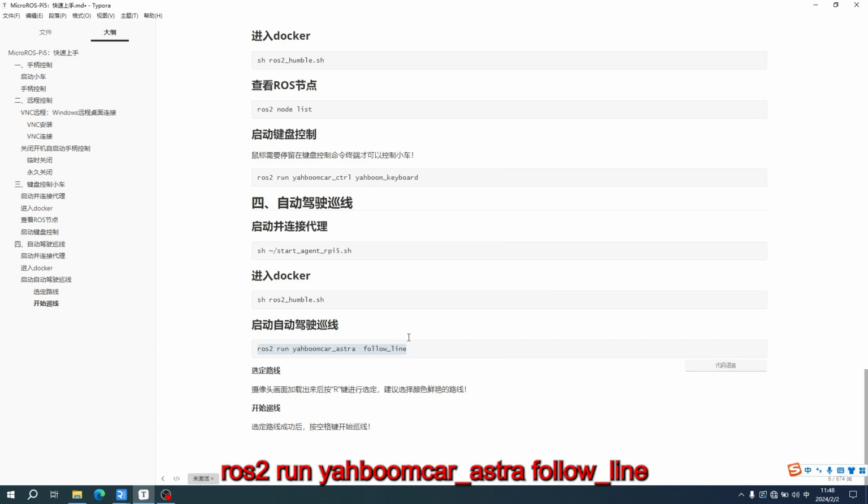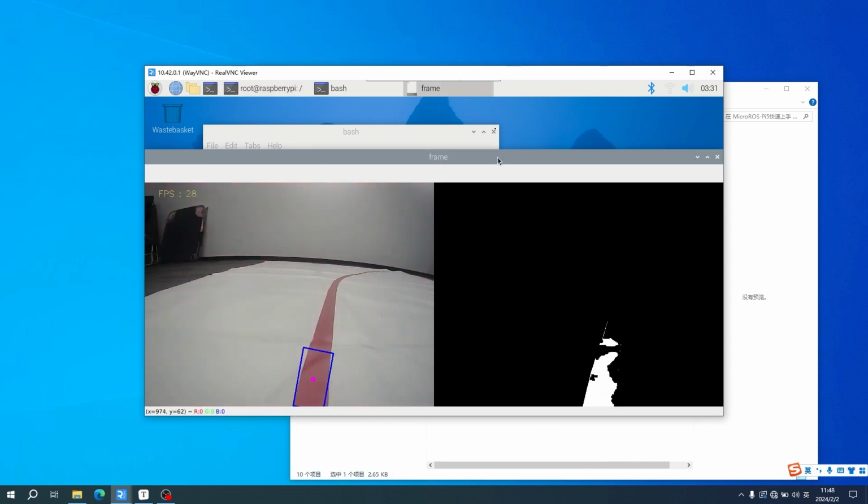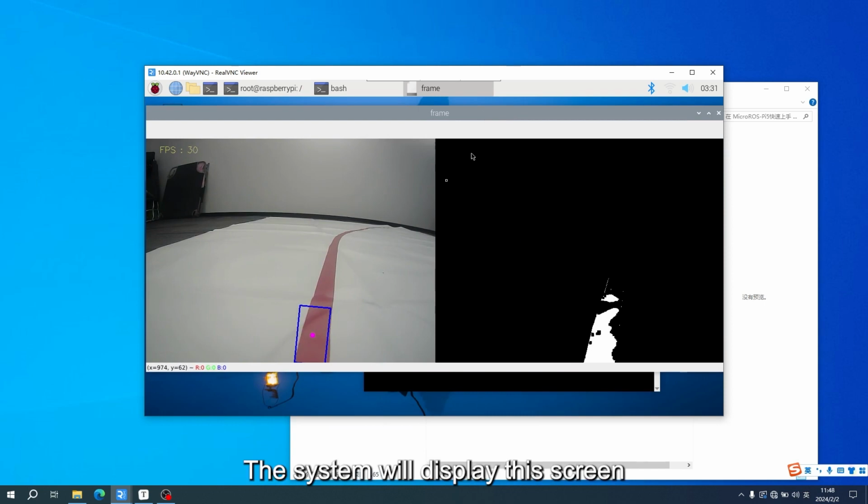ros2 run yahboomcar_astra follow_line. The system will display this screen, and we can choose the route by ourselves. The one I am demonstrating is a red route.